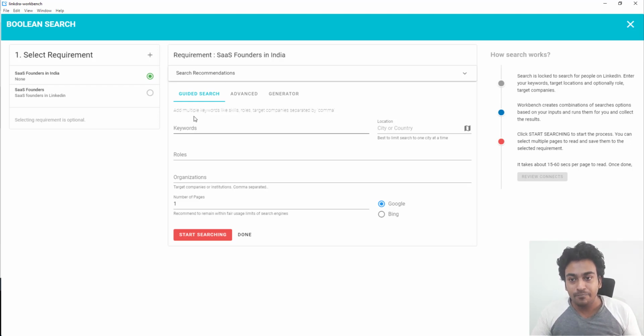What we have here is guided search. Basically you are entering these kinds of details. What it will do is take all this data and make a search query for Google using search parameters. Then it will search Google. That's the basic concept of it. Here also I wished it automatically grabbed all the data which we entered when we were creating the requirement.